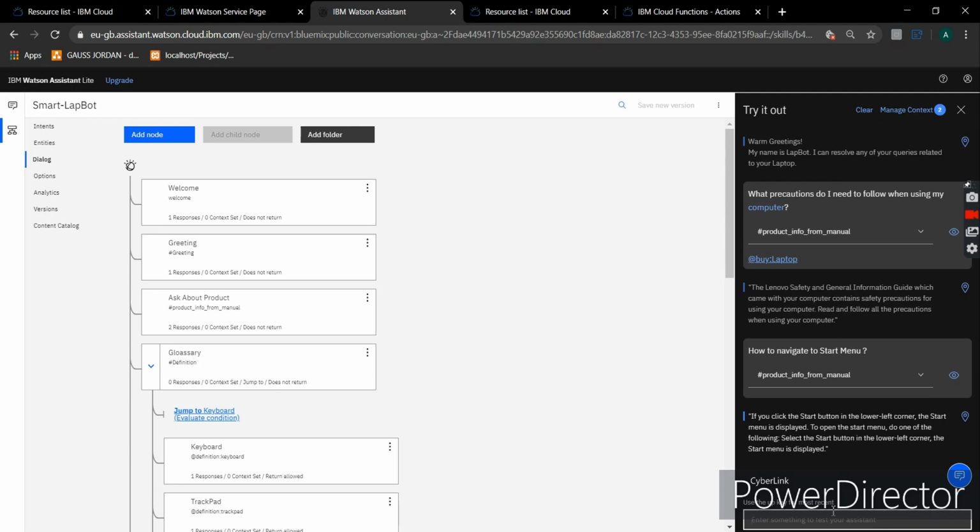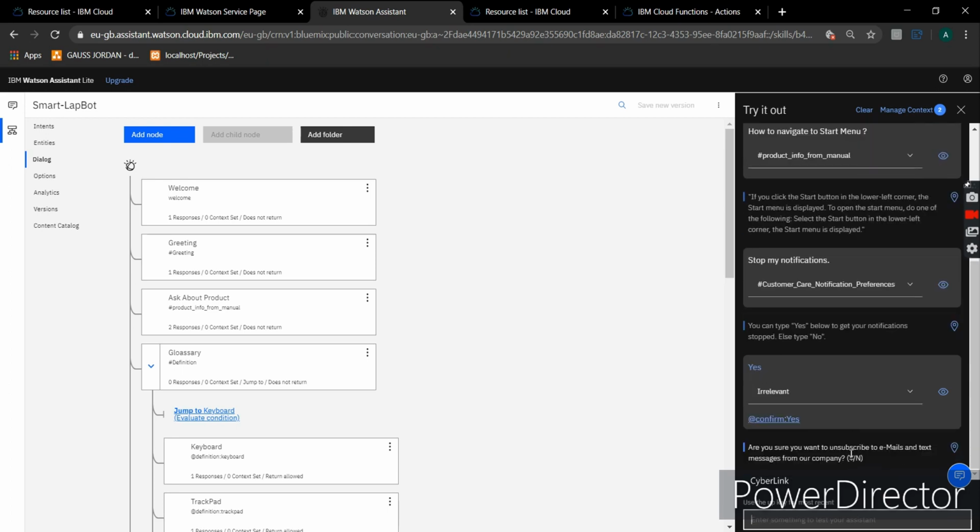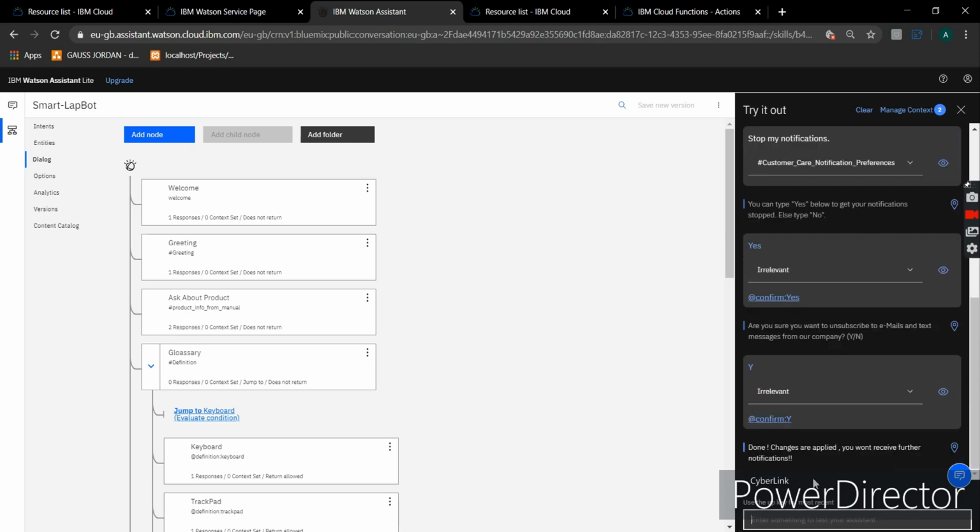Next step, I am going to show you some more queries, like stop my notifications. That is a most common thing that people want from chatbots. See, it says you can type in yes if you want to stop your notifications, or you can type in no. If I type yes, then see what it says. It says, are you sure you want to unsubscribe from emails? If I type Y, then it will say done. Changes are applied and we won't receive any further notifications.